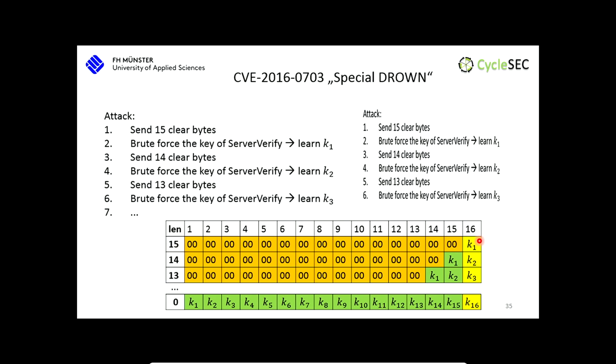We break this ciphertext, we learn K1. In the second step, we send 14 zero bytes. We know K1 from the previous step, so we brute force K2. In the next step, we send 13 zero bytes. We know K1, we know K2. We want to brute force K3, and we do it, right? And then, for the case where we send 0 bytes, we have learned K1 to K15 and only have 1 byte, and we need to brute force it. It's again 128 encryptions, right? Okay.